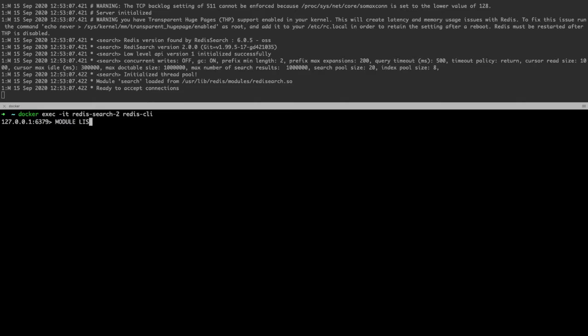And now we can run some commands. So for example, let's look at which modules have been loaded. So RediSearch is loaded. We can start to use rich queries. And the database is right now empty.